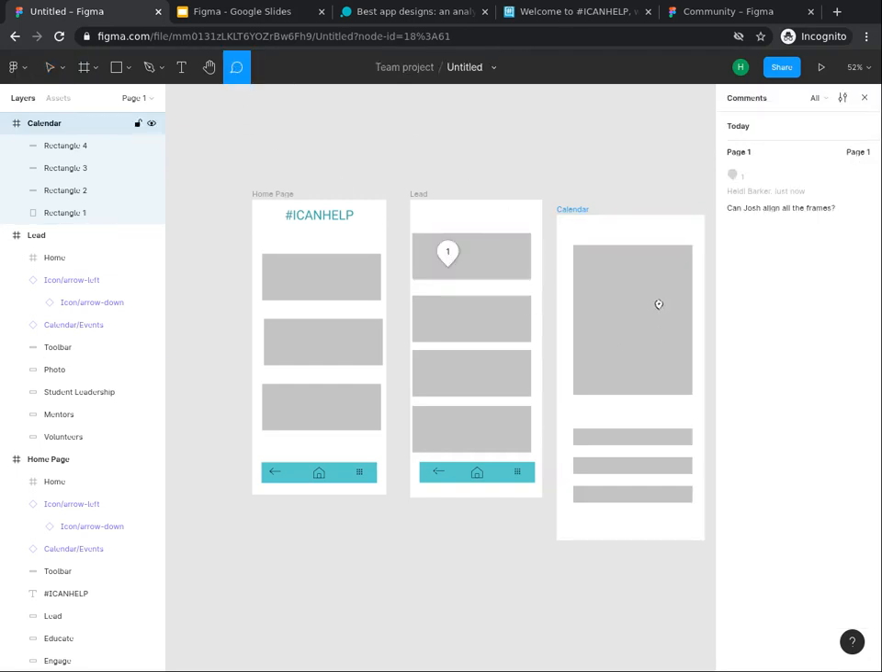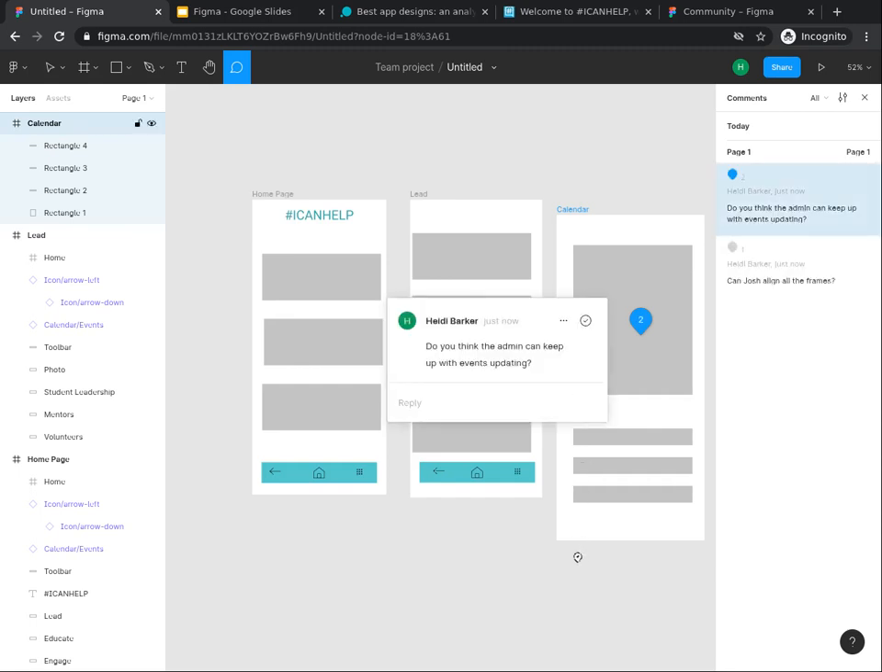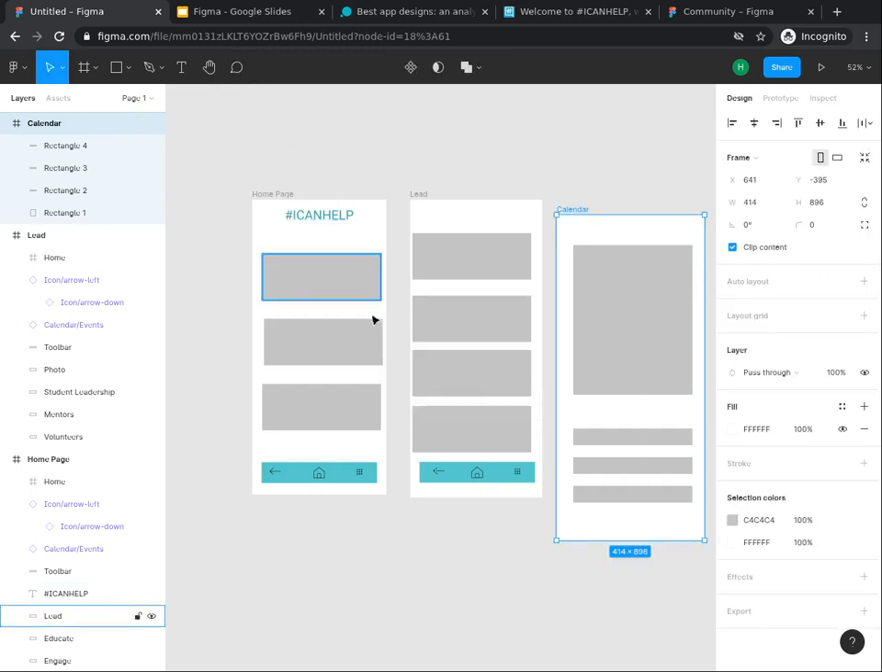One way to do this is to use the speech bubble to place a comment. Click on the speech bubble, then click anywhere on your project to leave a comment. I may want input on the calendar page. I am not sure the admin of the app will be able to update the calendar page once a month. I want to know if this is realistic, so I am leaving a comment. When anyone opens this project, they will see the comment and they can reply to what was asked.